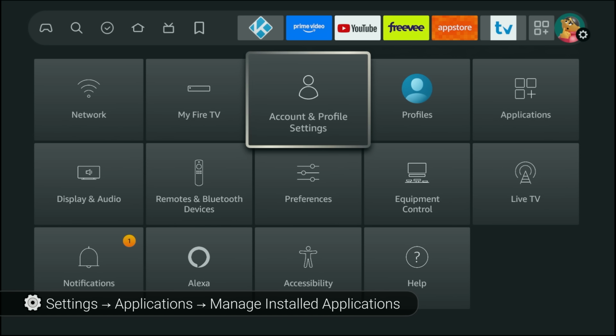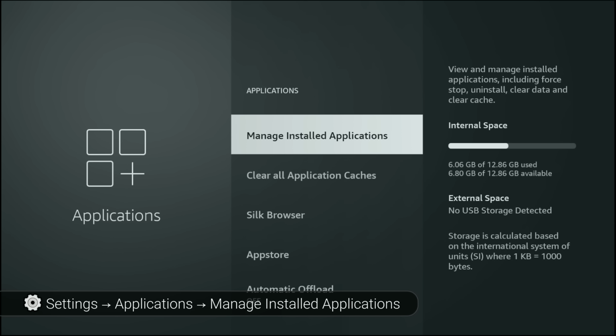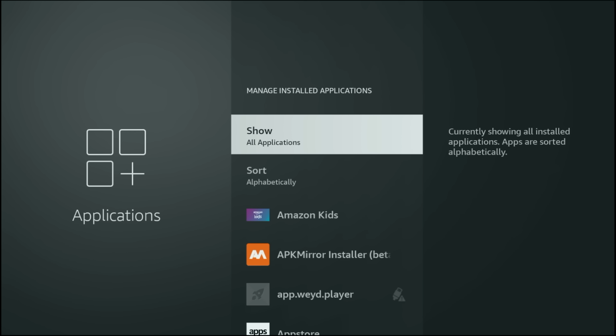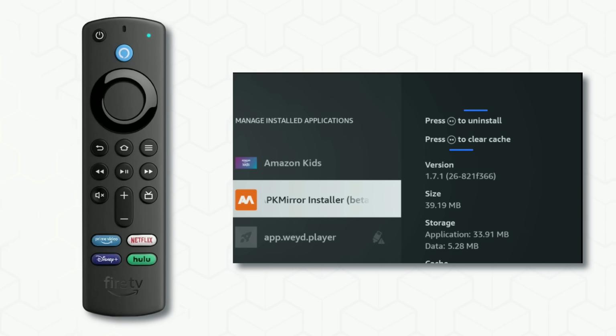Go to Settings, Applications, Manage Installed Applications. Now this is where you see all the apps installed on your Firestick. Previously, this menu had two really useful remote shortcuts. When you highlighted an app, you could press the play/pause button on the remote to quickly uninstall that app. And you could press the rewind button to quickly clear that app's cache.